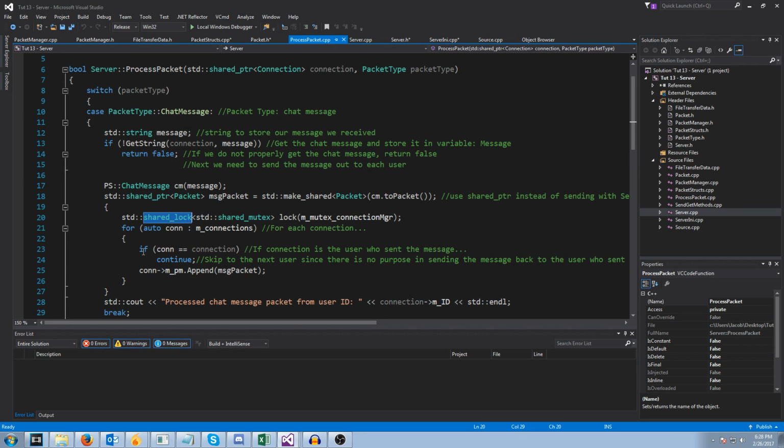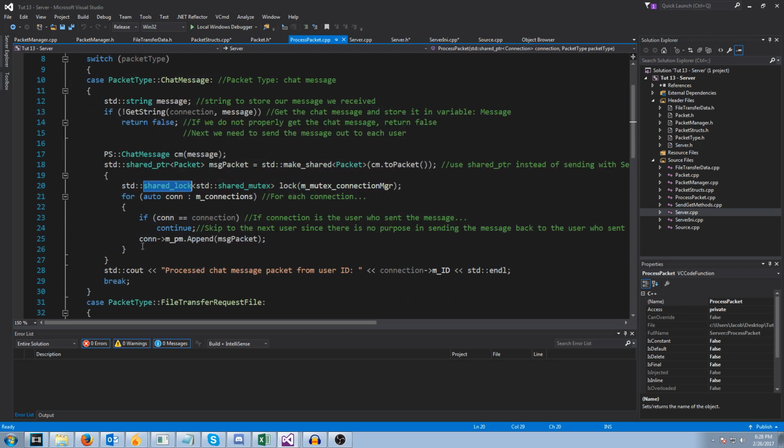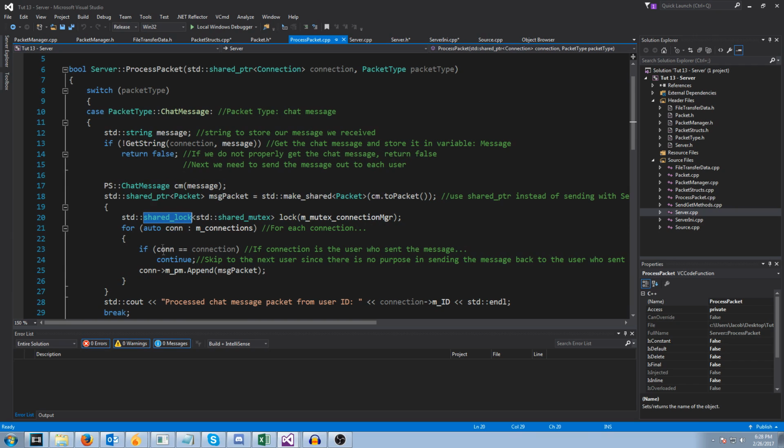So I'm trying to think of the best way to explain this. Basically, if we want to be able to read data and try to send data at the same time to our connections, we'll use a shared lock. Because if it's locked in, let's say, the packet sender thread with the shared lock, and we use shared lock here, it won't wait until it gets unlocked. They'll just share the lock.